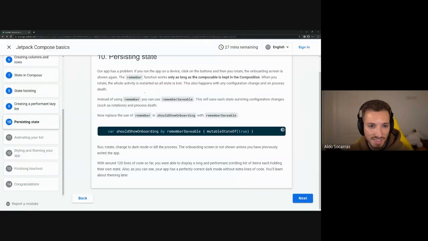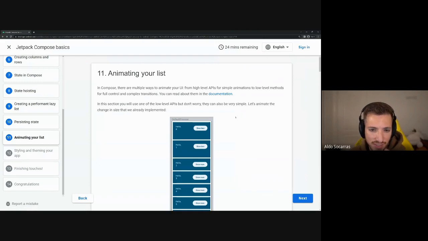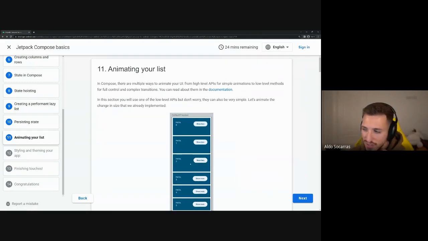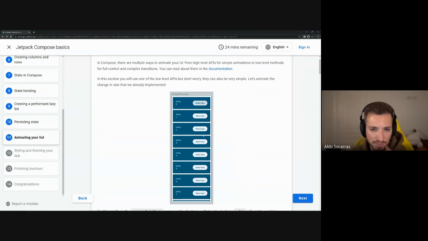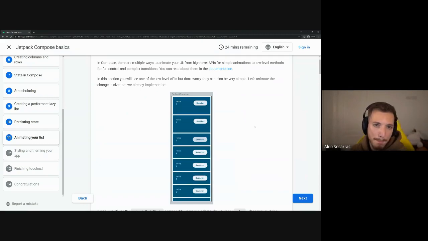And let's see what's next. So they want to cover animating the list. So there's like a little bounce. You can barely see it here probably. But when you expand it, there's a little bounce to the actual item.